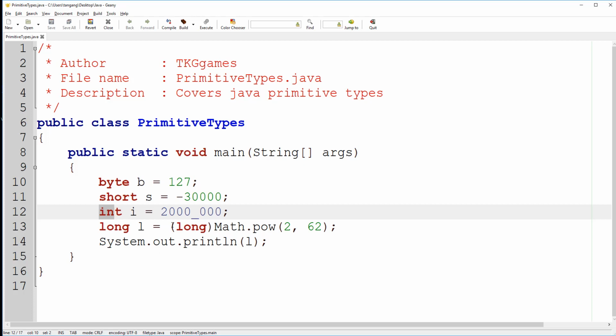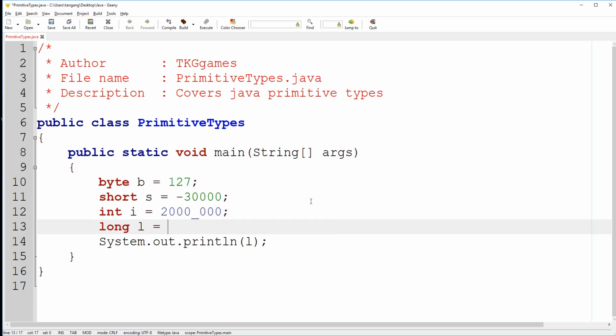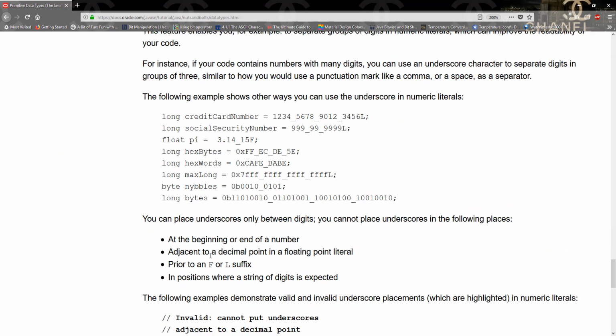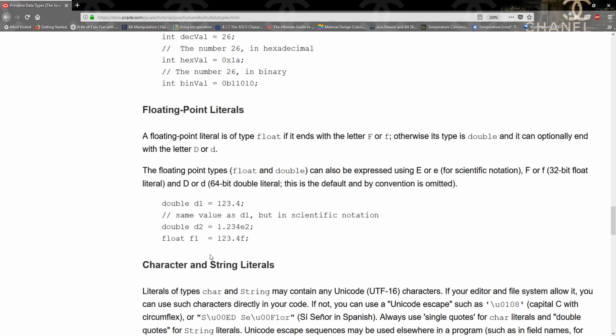All right, so we can cancel this here and just put some long number. Most of the time it's good to prefix this with the L you see here to dictate that this is going to be a long value. And this is actually part of the documentation. Let me see where that is.